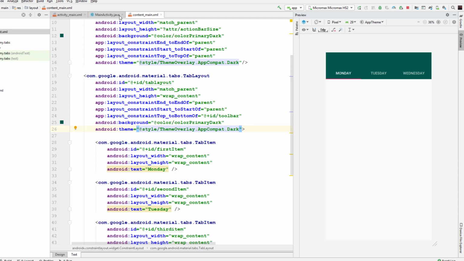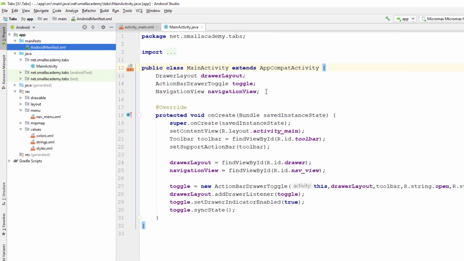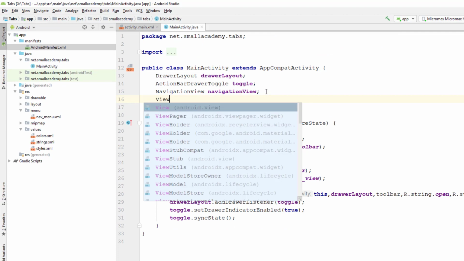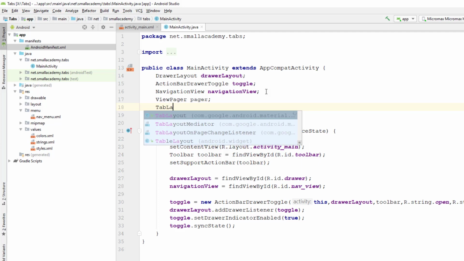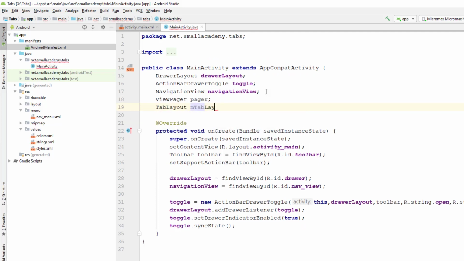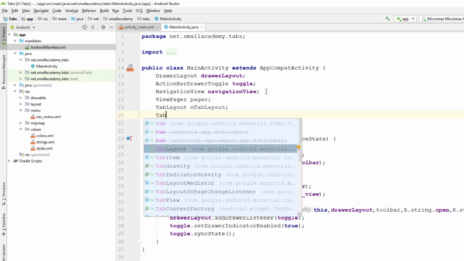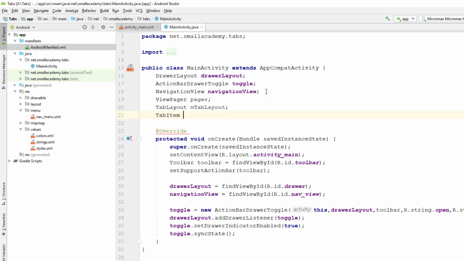Now let's go to the main activity and implement all these things that we need here. First, I'm going to go to the main activity and create the variables for view pager. Let's say pager and tab layout. And for each tab item that is present inside the tab layout, we need to create a variable as well, so that we can handle the click on that particular item. So I'm going to create the tab item variable for the first item, second item, and the third item.